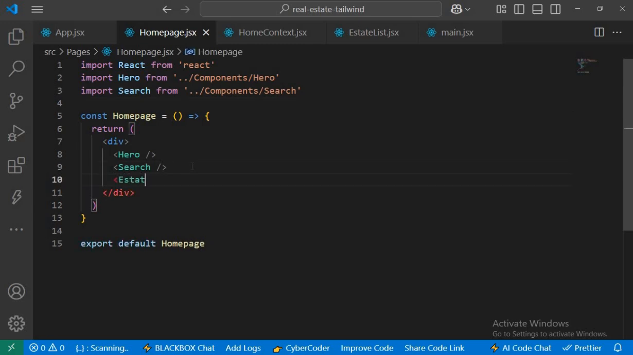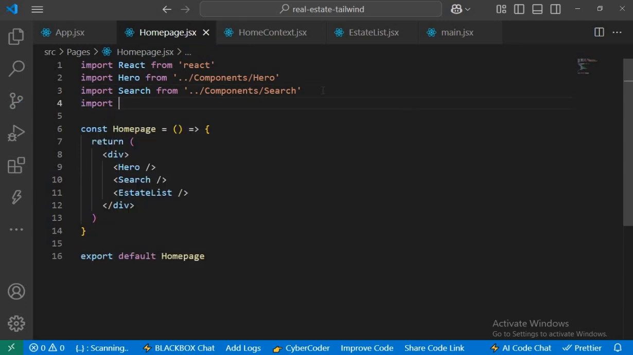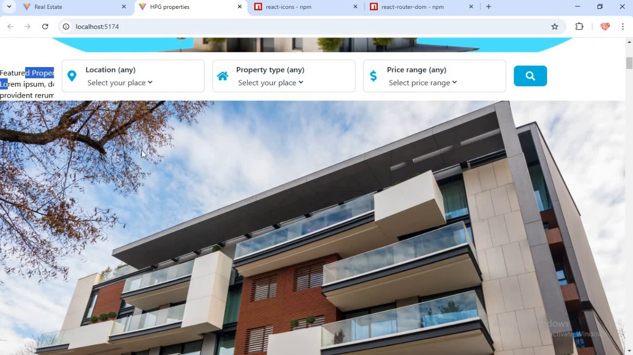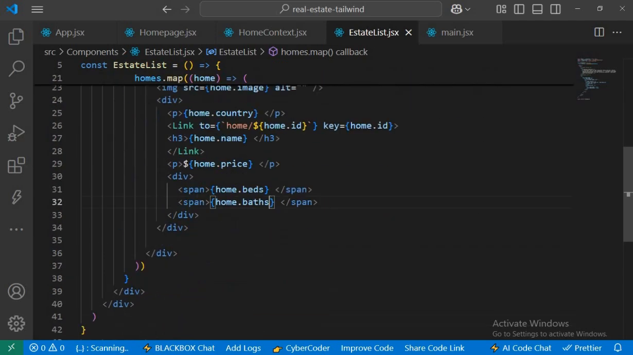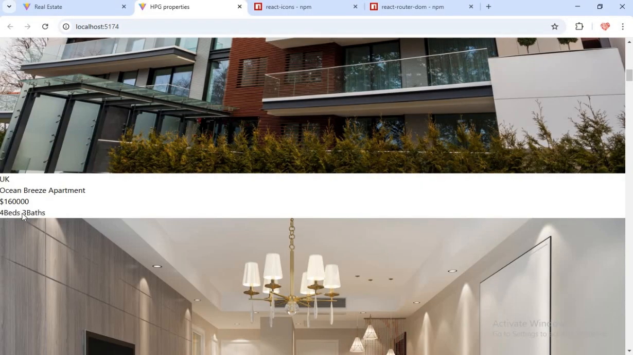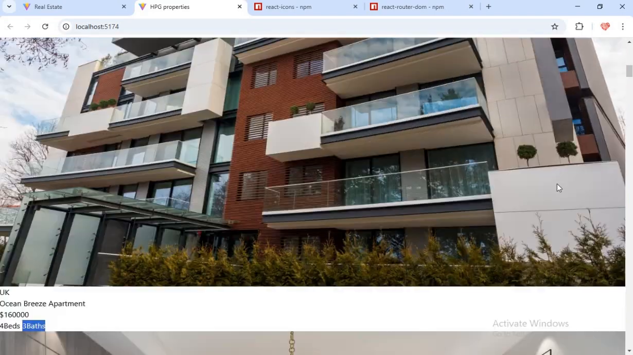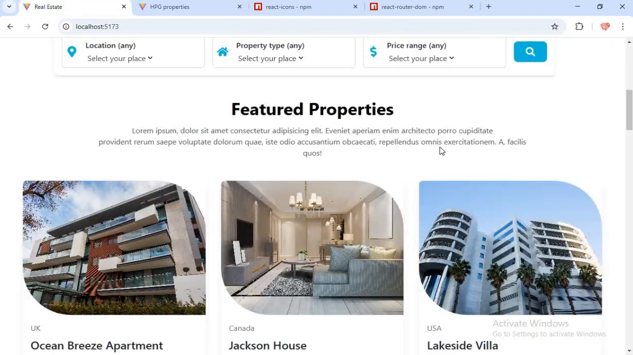Then we'll open the home page and mount the estate list here. So here we'll have the EstateList component, and we're going to import EstateList. If we open our browser now, we have the list here. We have the image, the name of the property, the location, the price, and the number of beds and bits. Okay, we'll head back to EstateList, and here we're going to have a text, beds, and this is going to be bits. So it's going to show us that we have 4 beds and 3 bits for this property. We need to style it so that it can look like this.